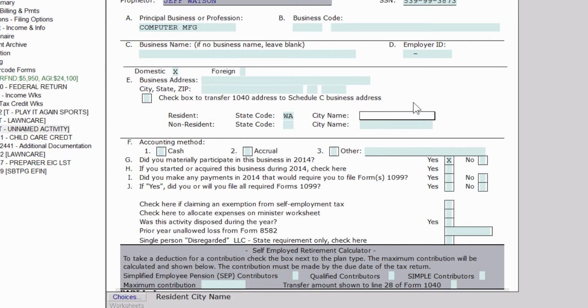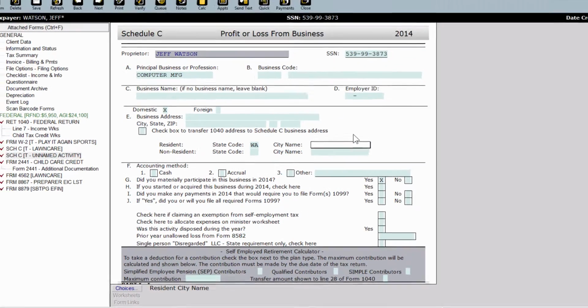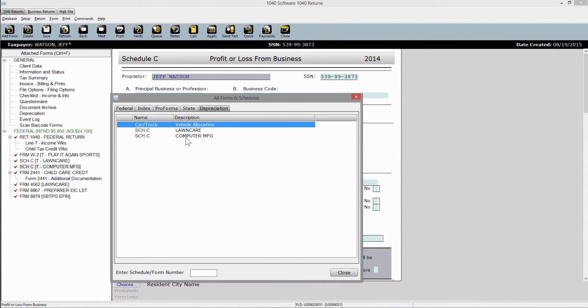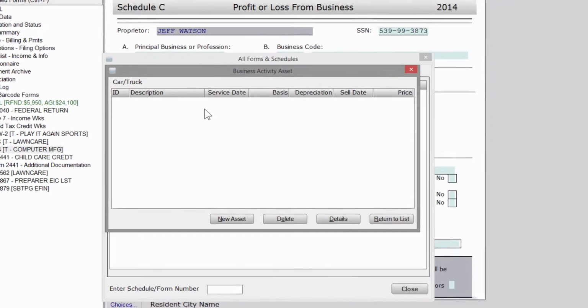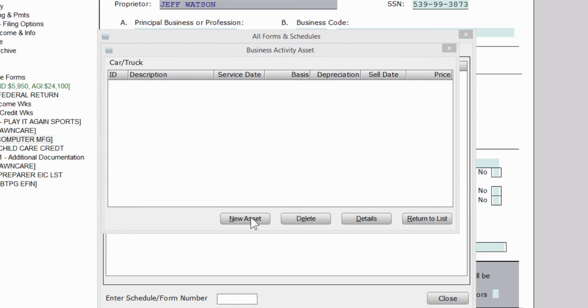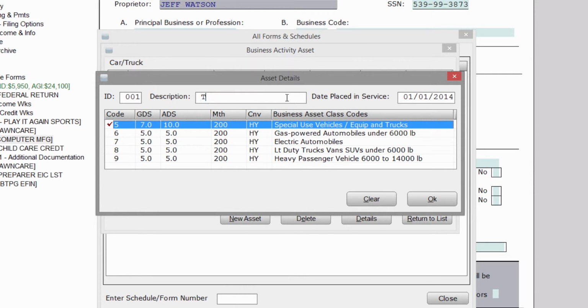Okay, and now we can add that truck. So let's do Control N as in Nancy. There we have our two Schedule C's. This time I'm going to do a truck. Here's all of our trucks that we have associated with a return. Nothing so far. Let's click New. This is going to be a Toyota. And then we've got our date placed in service here.